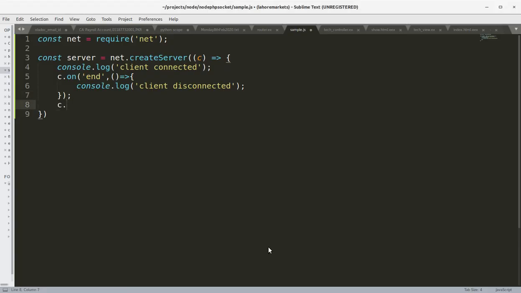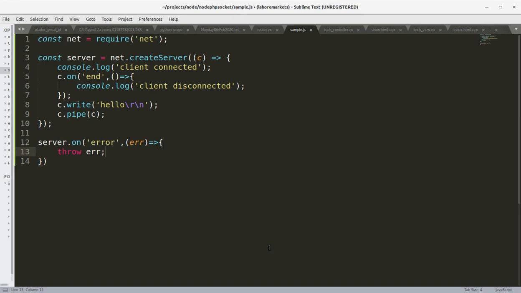And then we can send some string, hello \r\n, to the client, and c.pipe(c). Okay, that was the server object. Then we can define server.on error. This is triggered if there is an error. Here we can throw the error as it is. At the end we start listening on port 8124 and do the following: console.log server bound.